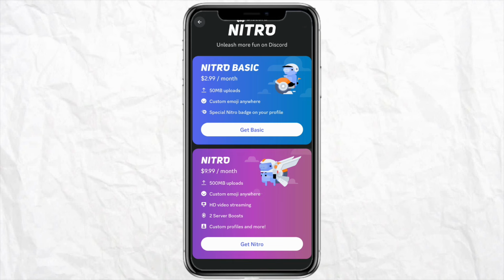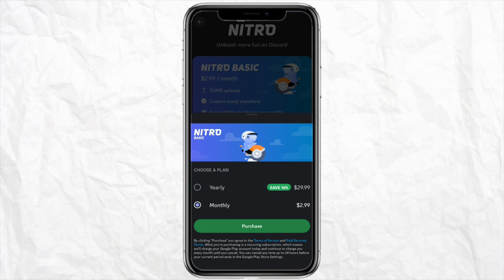For example, you are getting a Nitro basic plan, so just click on get basic, and after that select whether you want a yearly plan or a monthly plan. Select accordingly and just simply tap on purchase.